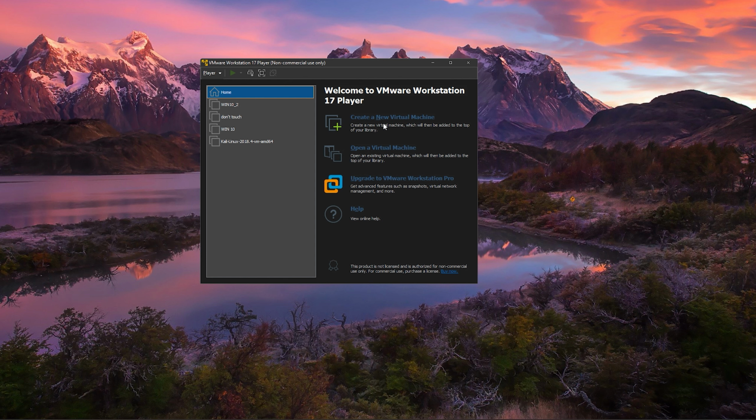Now, there's not really a benefit to having your virtual machine on your main computer. However, there's a benefit to having it on an external drive, because then you can take your virtual machine to school, plug it into your laptop, and use it wherever.